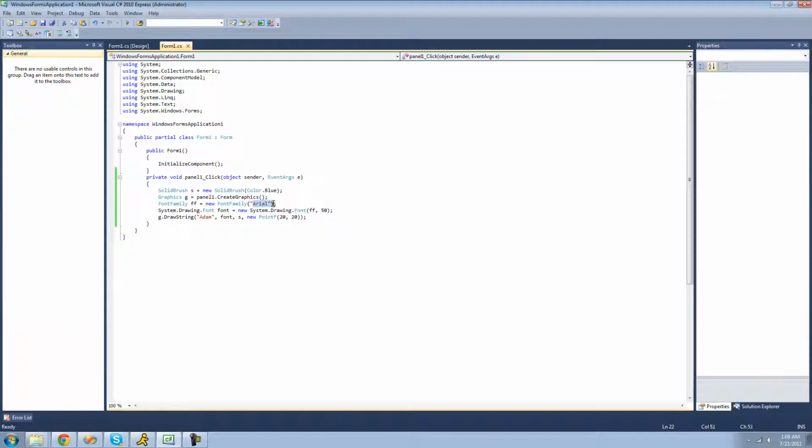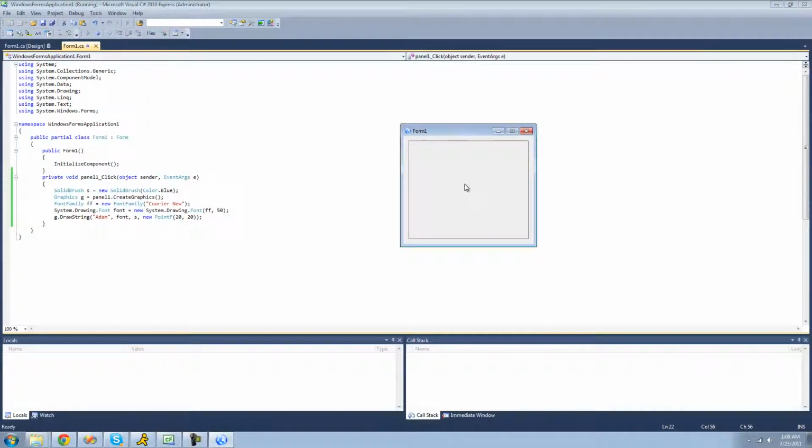And we can change the font style, so if we wanted to make it another font like Courier New, I guess that's how you pronounce it. Alright, so now when we debug and click, we should see Adam in Courier New font.